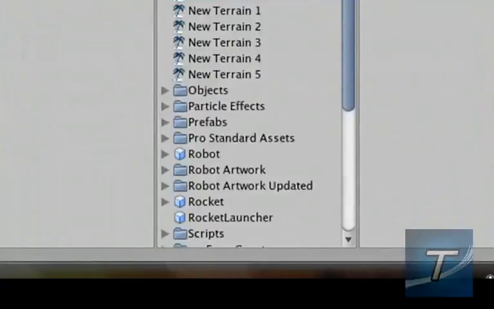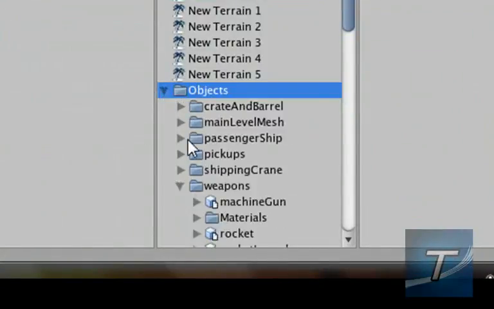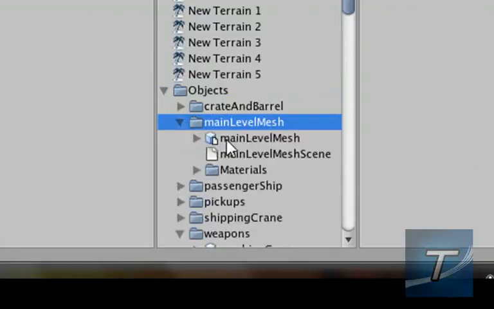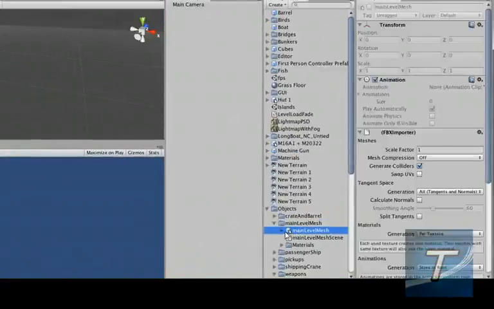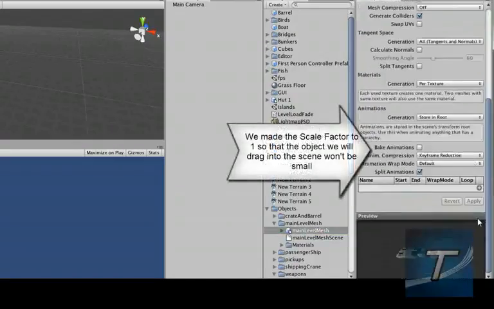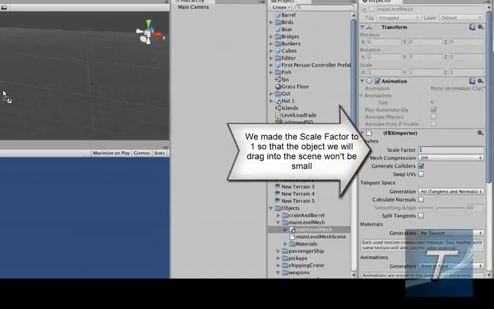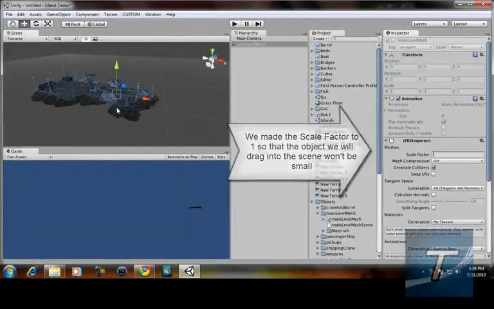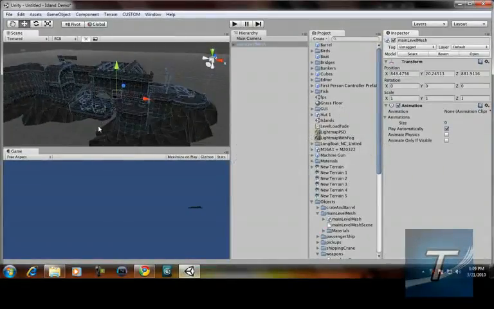Now you have a pre-made level already made for you. You go to Objects right over here. Main level mesh. Click on the main level mesh, and scale factor should be set to 1. You have to click apply, which is at the bottom. Drag this in there into the scene view, and there you go, your level is there.